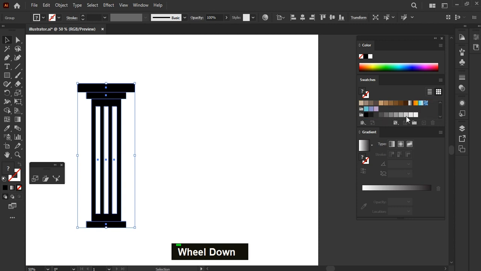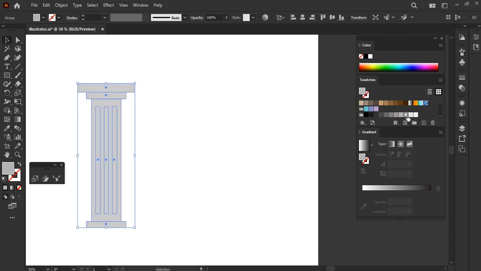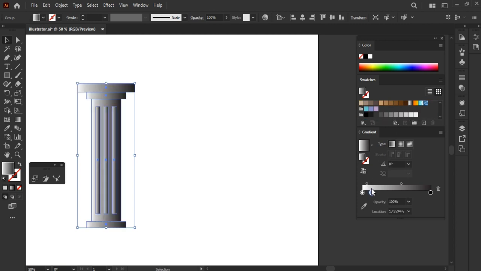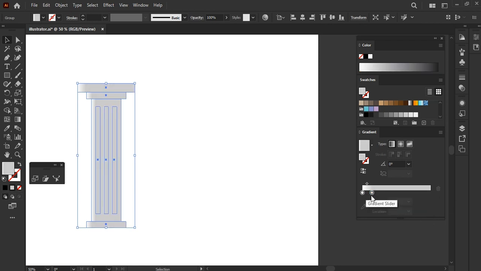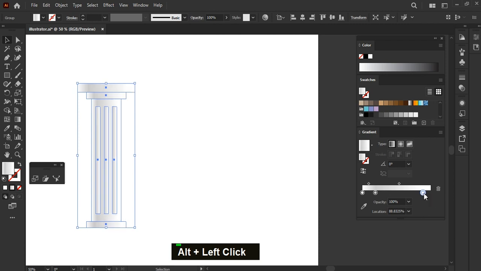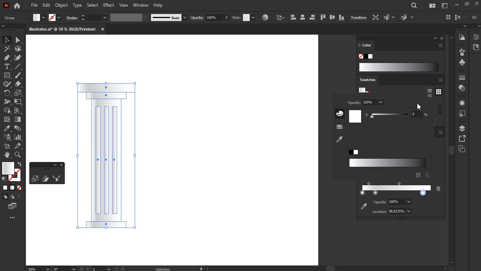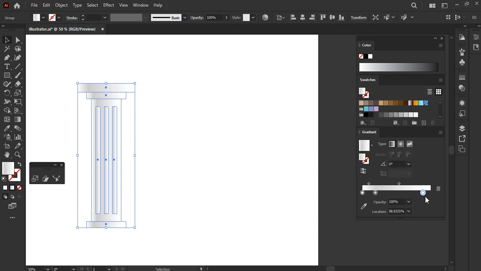Now choose a color from swatches, then place it on the gradient panel. Remove this black color. Duplicate this white color by holding the Alt key. I want to darken these colors a little bit. Select this slider and double-click, it's grayscale.